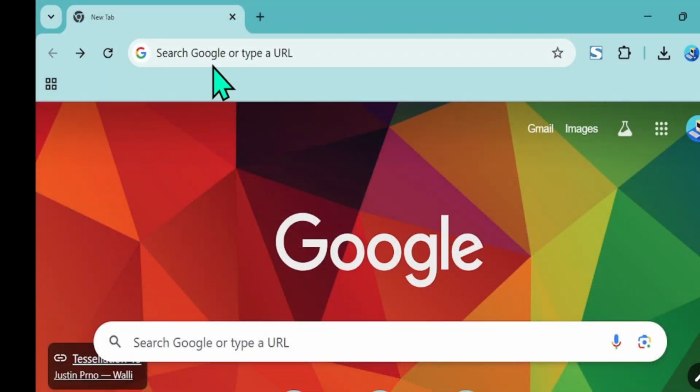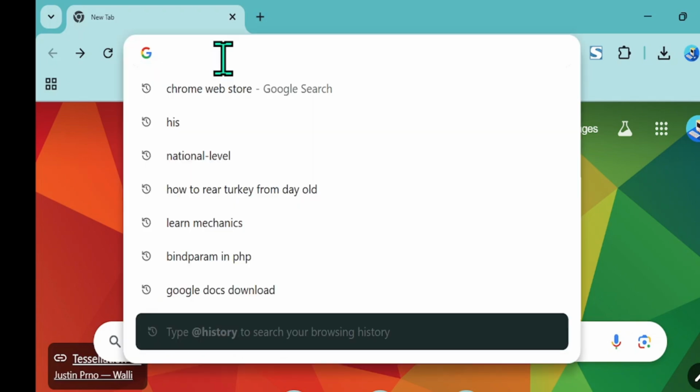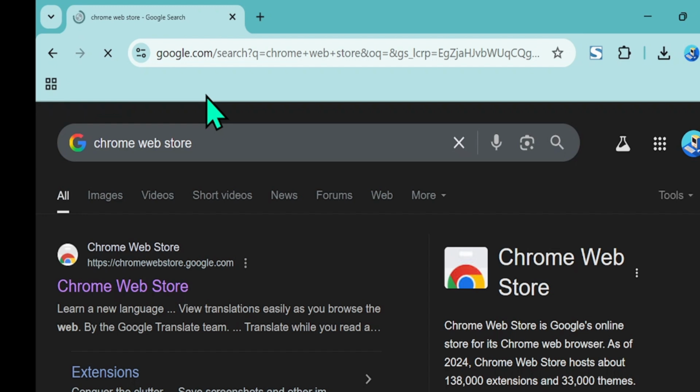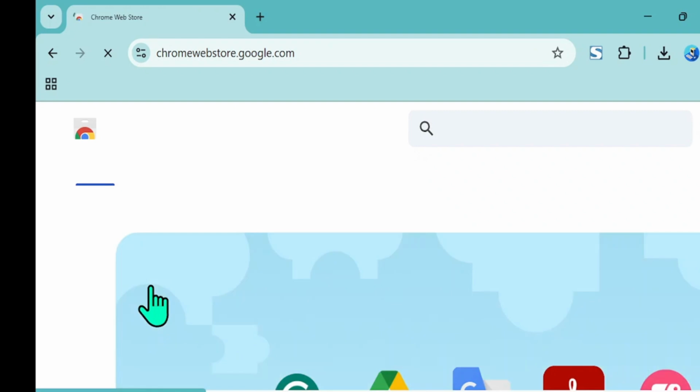Open Google Chrome on your computer or Chromebook. Visit the Chrome Web Store. In your address bar, type chrome.google.com/webstore. This is where you can find and install browser extensions.